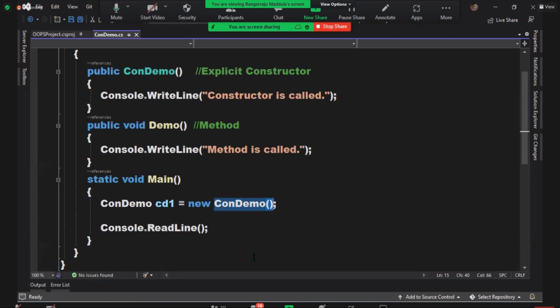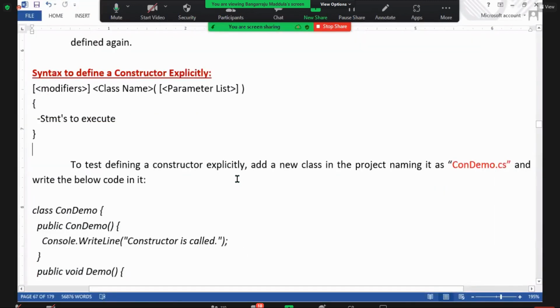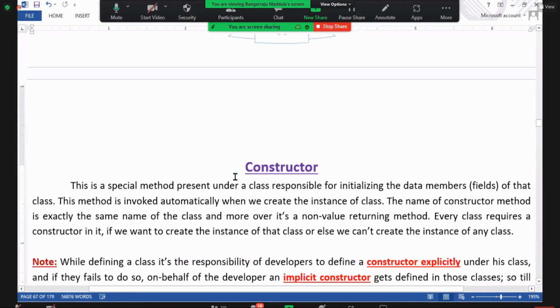Everything is not called in the same way. Everything has a different way of calling it. A method should be called by using the object. A constructor is called directly while creating the object. While creating the instance only, we call the constructor. After creating the instance, we call the methods. That is the difference.